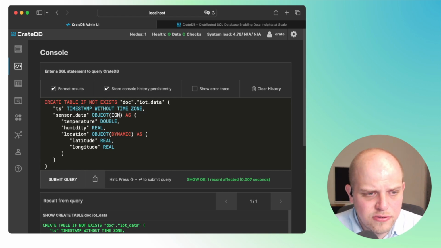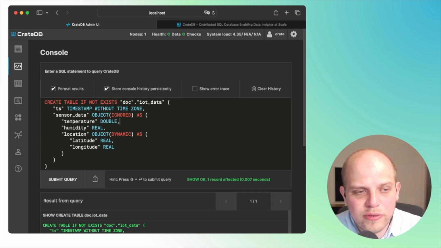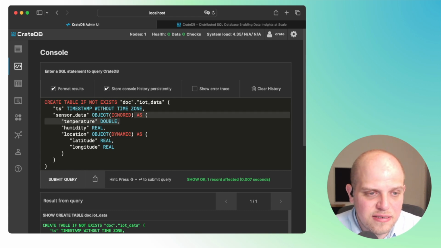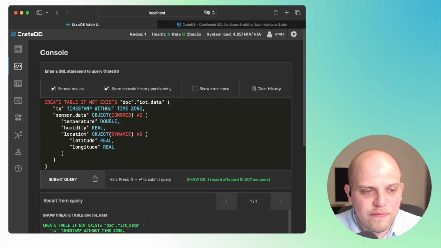Last but not least, there's also ignored, which allows you to insert pretty much any kind of object you want, but only the ones defined in this as statement will be indexed and can be used for very fast queries.